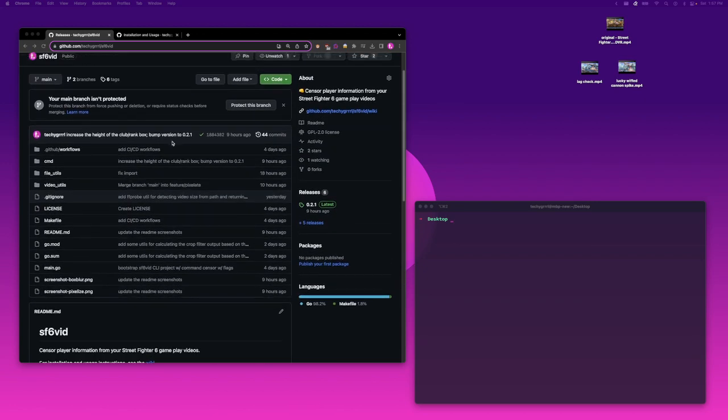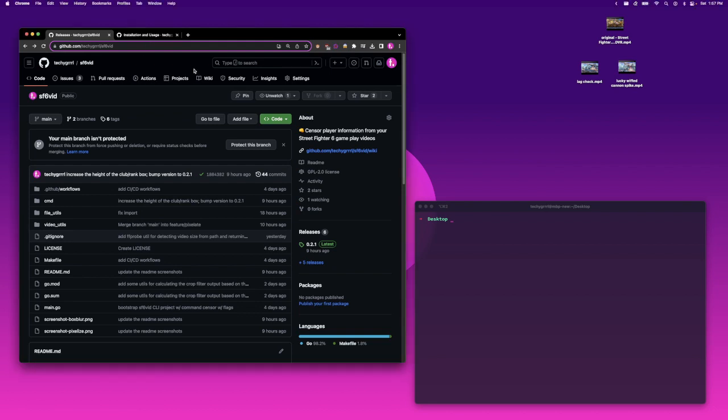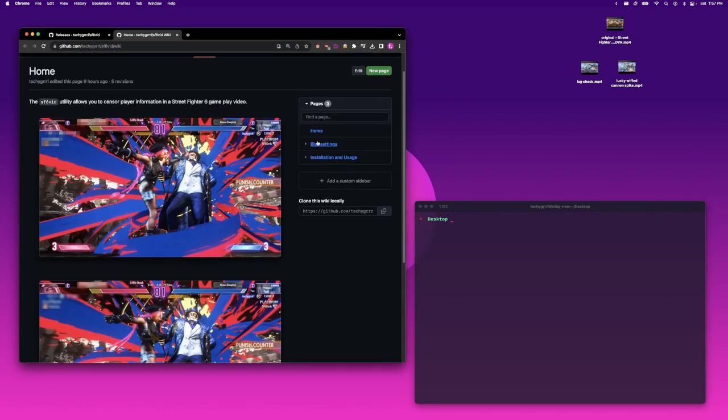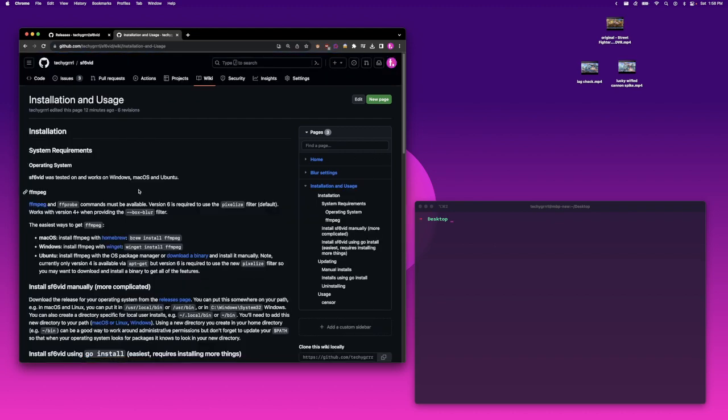There's the documentation, which you can find in the wiki tab. So it'll take you here. This is the home page of the documentation, and then there's information about the blur settings, and there's installation and usage. Let's check out the installation and usage tab.